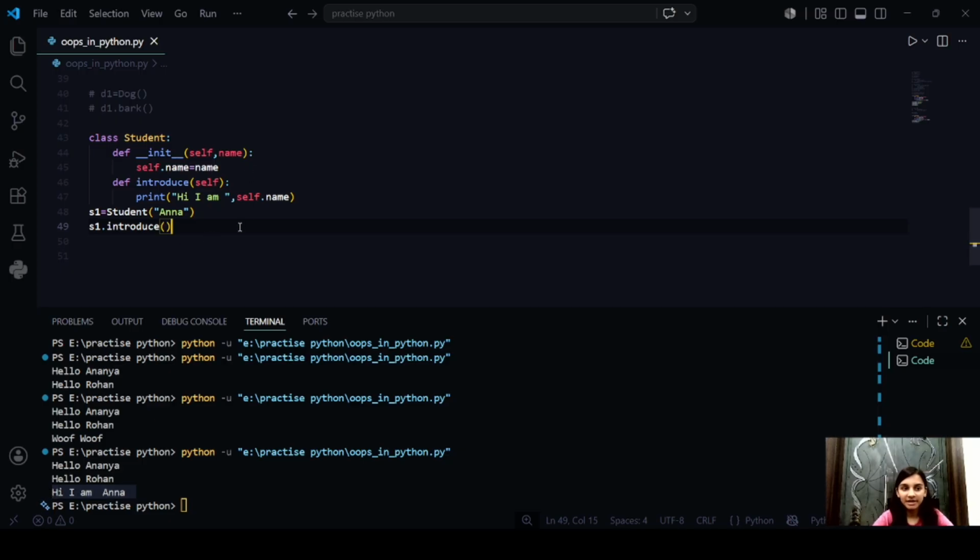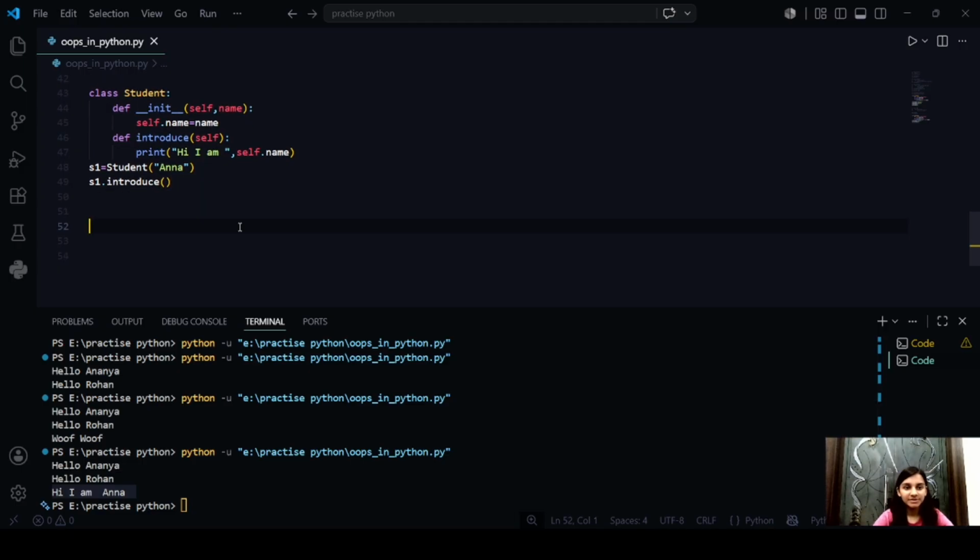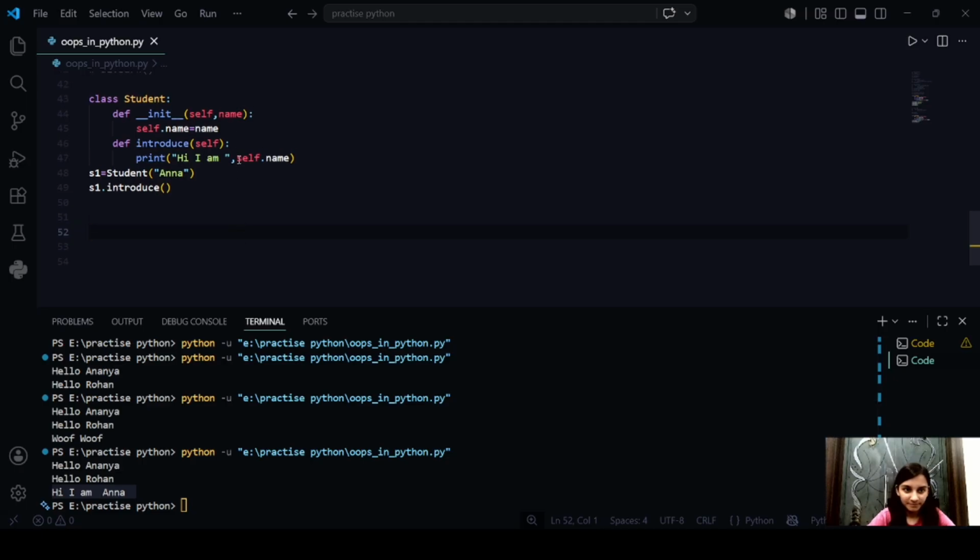Methods can access the object data using the self. Alright, so self parameter helps us access the object data. Here we are using self.name to access the object data.